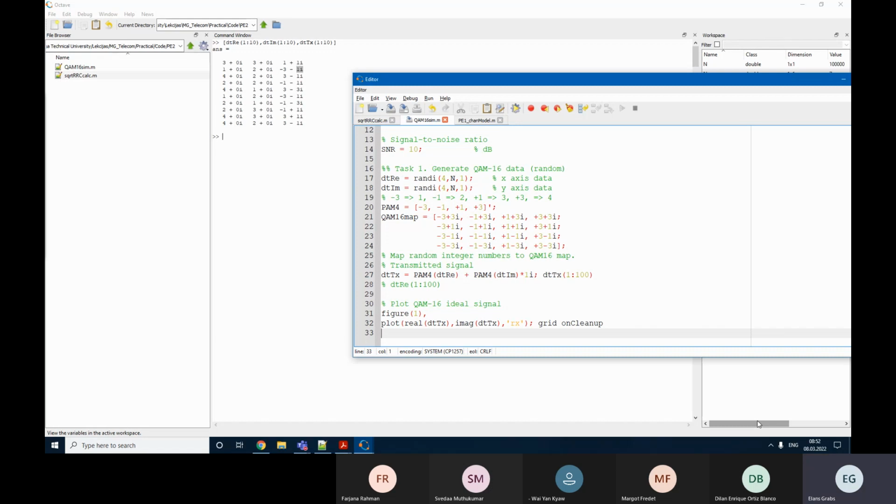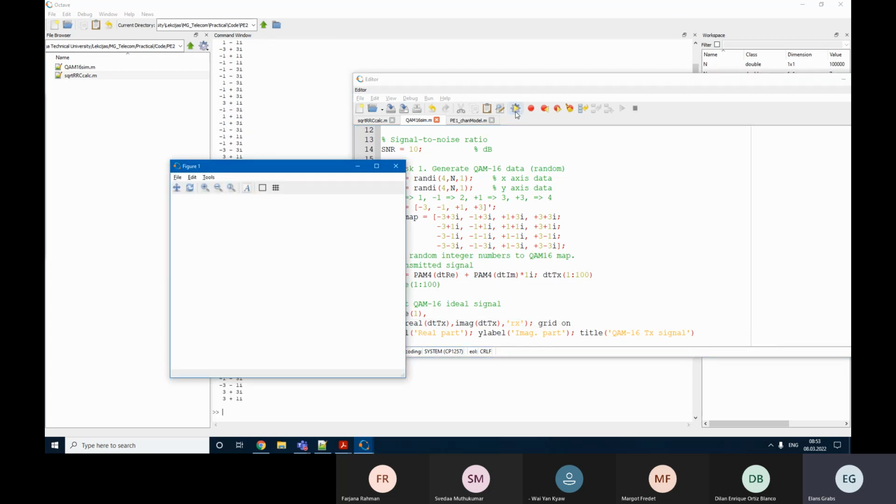Let us also have some labels for the axes. So the x label is going to be real part. The y label is going to be imaginary part. And the title is going to be QAM-16 transmitted signal, TX signal. For example, like this. What is this cleanup? I don't know. I didn't type it. So let's see how this will look.